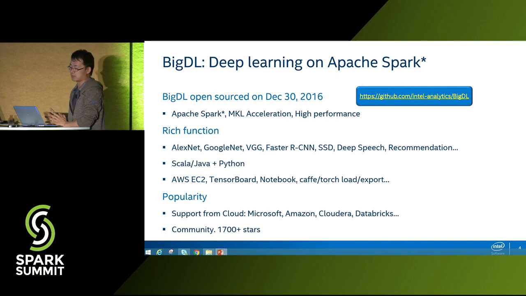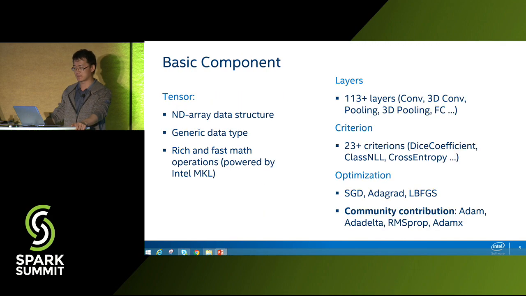About popularity, we got support from all the primary cloud providers, and BigDL is getting more and more popular in the community. We welcome all contributions from organizations or individual contributors.